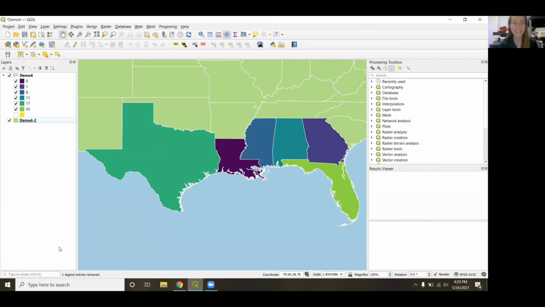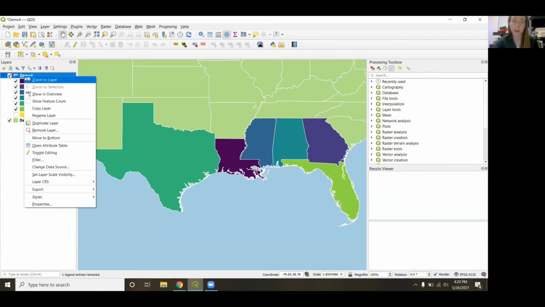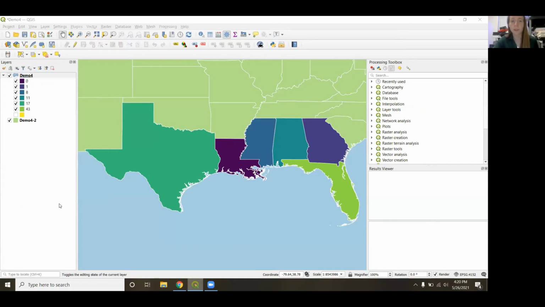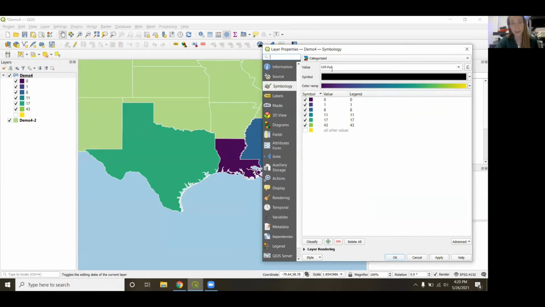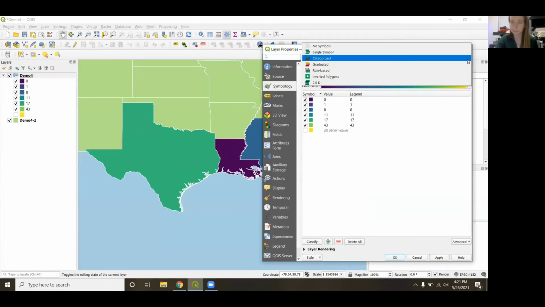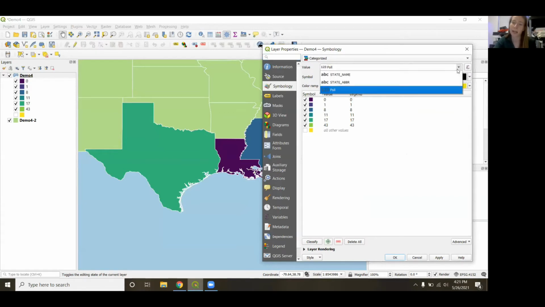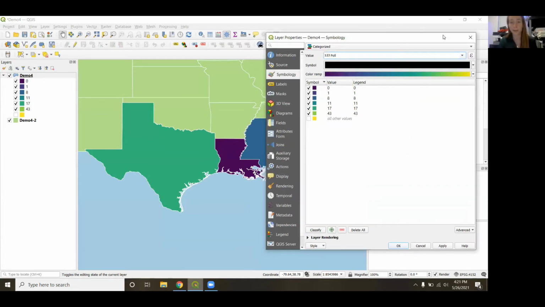So all I've done here is bring in demo 4 and demo 4-2. In demo 4, if we go under our layer properties, I've also gone ahead and categorized everything by this pole value. So all I've done is drop down to categorize and then also use my value pole. There's only 3 attributes: state name, state abbreviation, and pole. So this pole number represents the number of people per state, like it did previously when we worked with this data.